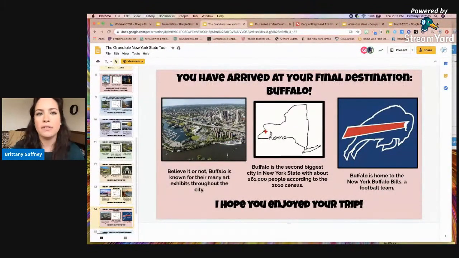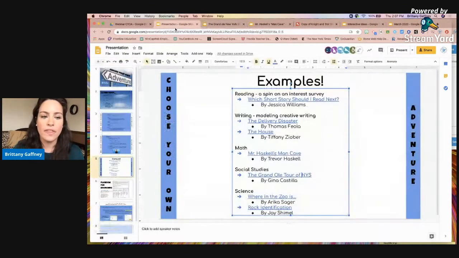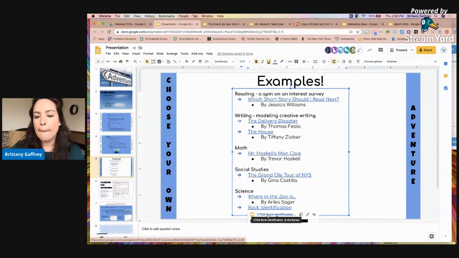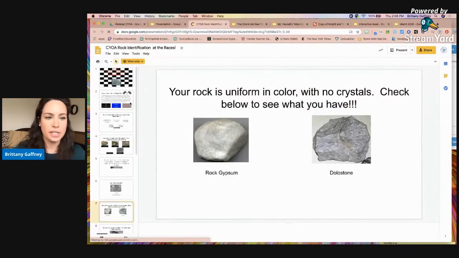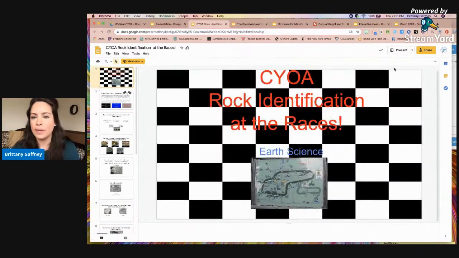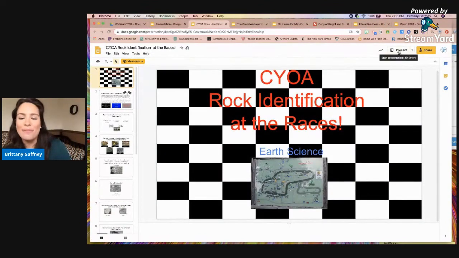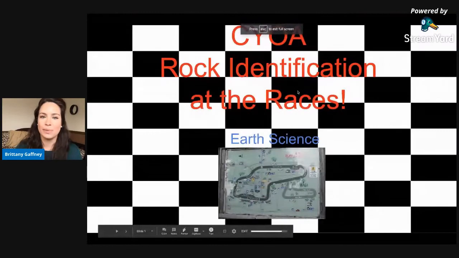So I hope that kind of gives you a little bit of an overview of what they can be, right? It's the idea that we're letting students make choices, whether it's just a fun, creative story, or whether it's disguised teaching with those math problems. And Jay actually did a rock identification for his science class, which I thought was really cool. It takes me back to my earth science days, which I didn't always love, but I think he did an awesome job with this and kids will like it.